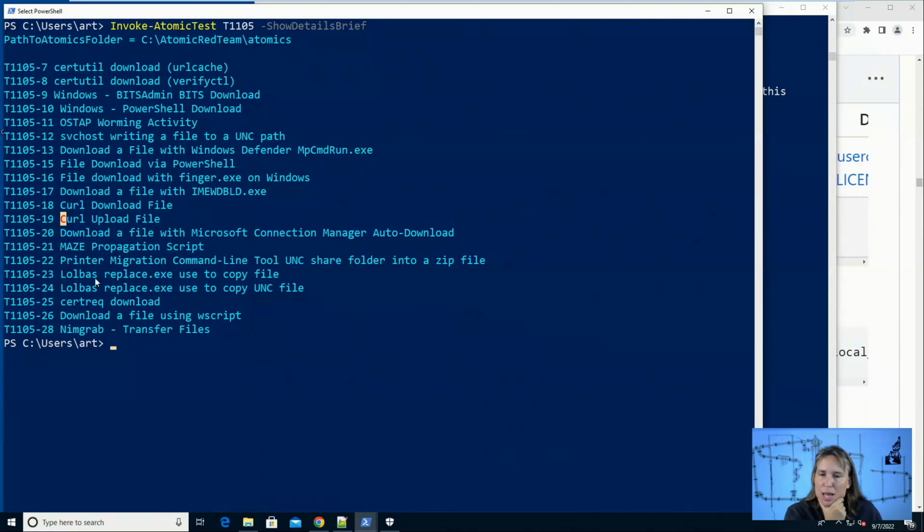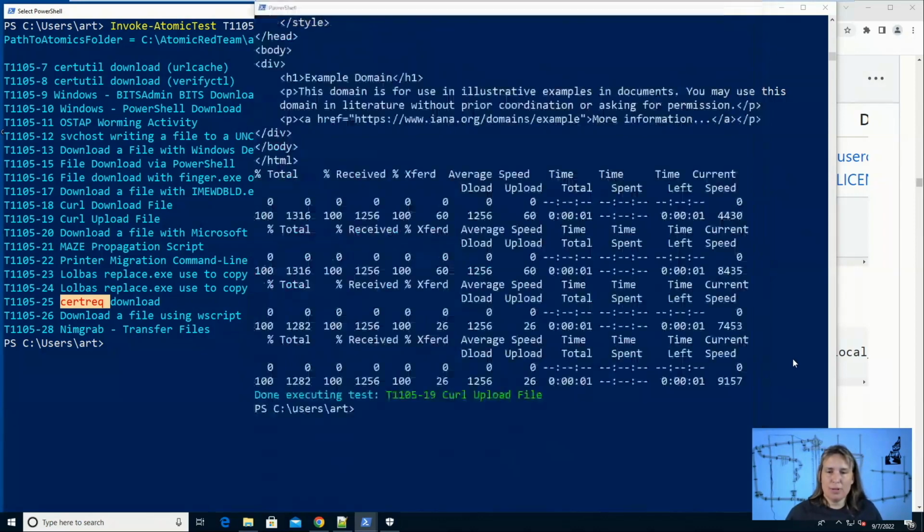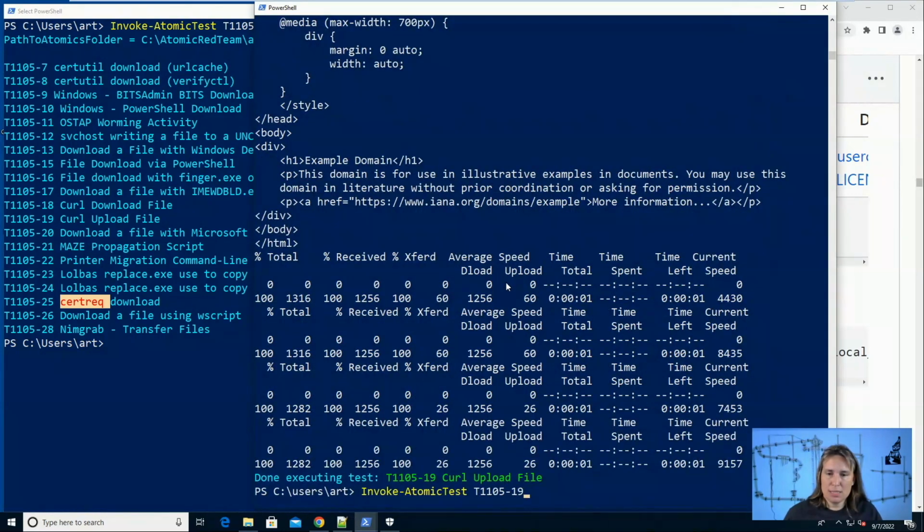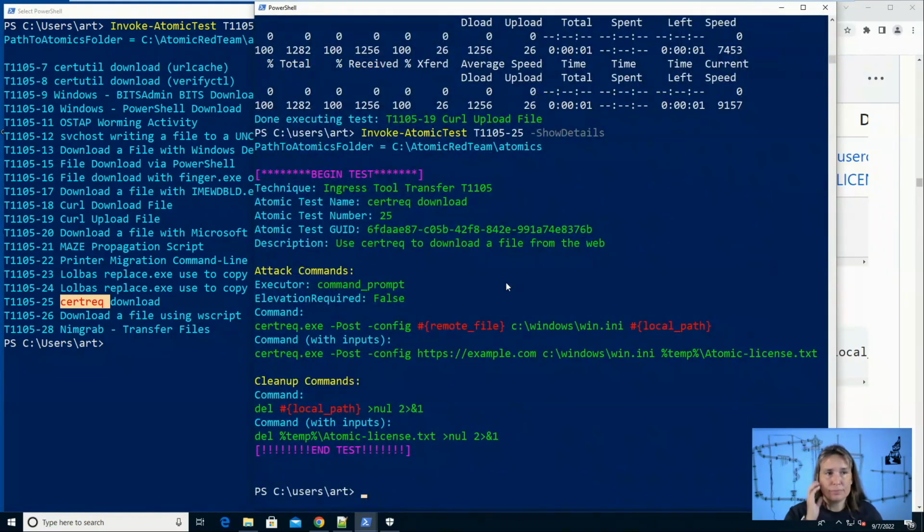I want to look at using Certreq, another Microsoft built-in binary. It's kind of almost unlimited options here, but it's good to keep an eye on these commonly used download methods by malware. So let's look at test number 25, and we'll show the details. This is just going to use Certreq with post config, and you give it a remote file, and you download a file to your local machine.